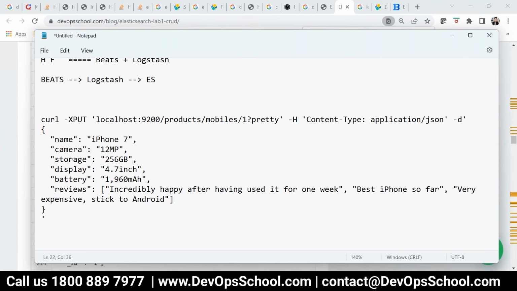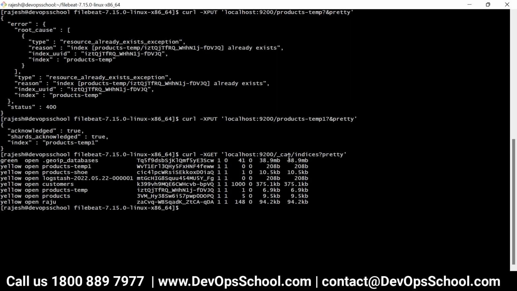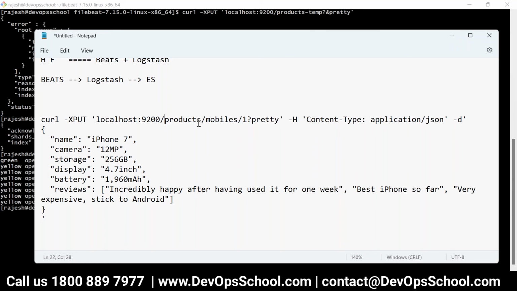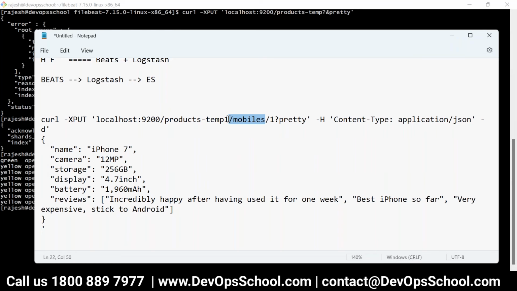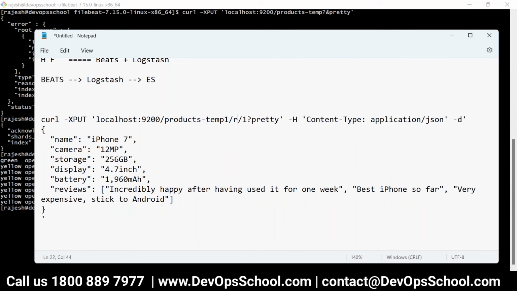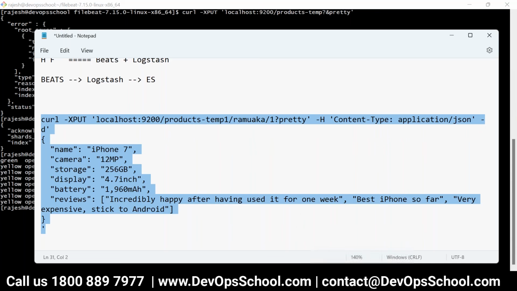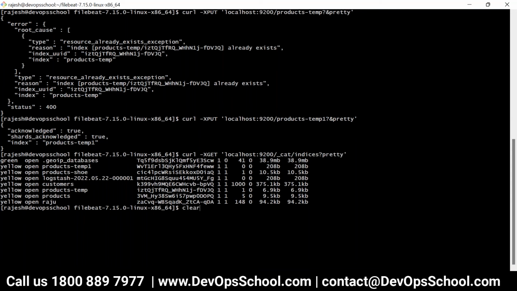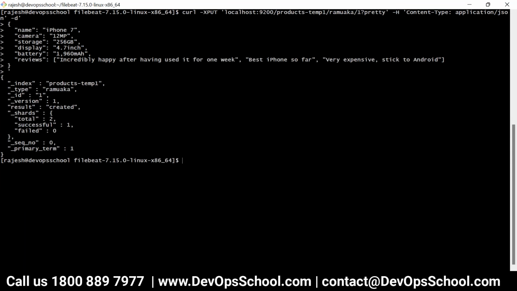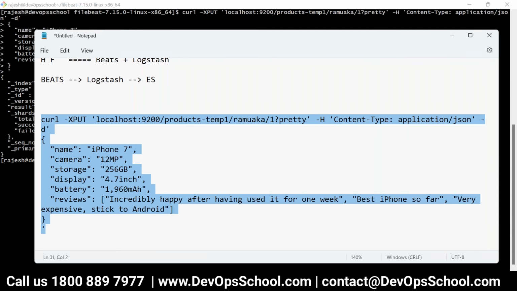So the index we created is product temp, and this is your type. I'll teach you in the advanced topic, but this is your type, let's say Ramu Kaka, whatever it is. You can keep it whatever. And this is document ID 1, and this is the document information. Copy this whole thing and enter. See, created.